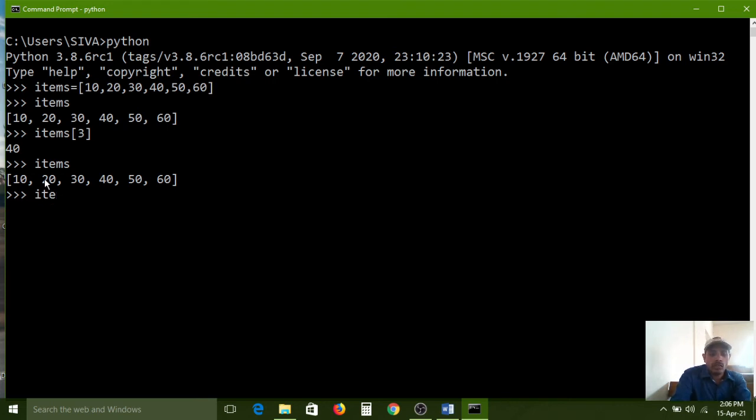And you can see the negative index right now: -4. In the -4 index, 30 is the value. All of you carefully observe. The negative index starts from the last element. So 60 is -1, 50 is -2, 40 is -3, 30 is -4. So in the -4 index, 30 is the value that is printed. Like that, the negative index is also maintained.